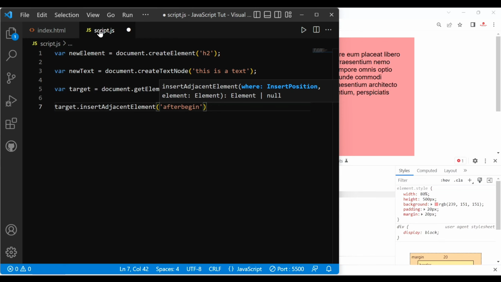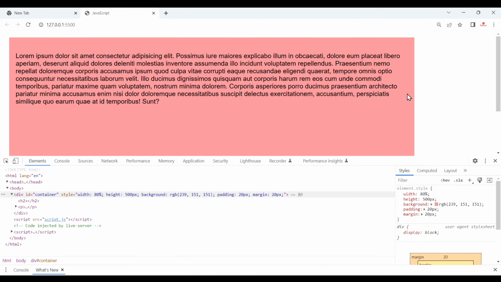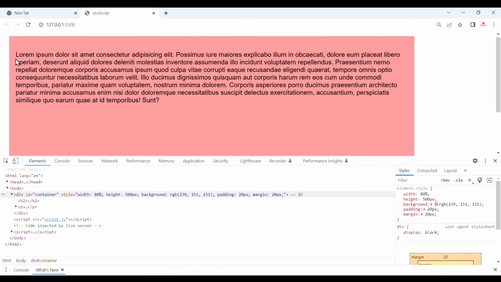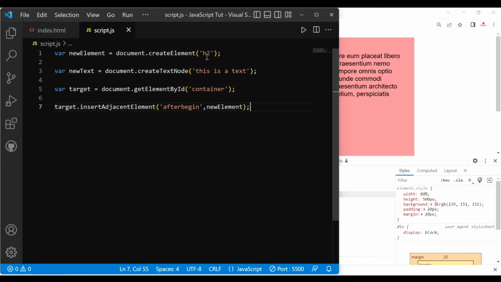Okay, now after that we use comma, and here we use the element that we want to insert. We want to insert an h2 tag, that's why we use newElement. Now after that I use semicolon. Now let's save. You can see nothing is changed in this document, or you cannot see any tag is added. Why? Because this tag is empty. We don't have any text within this heading tag.